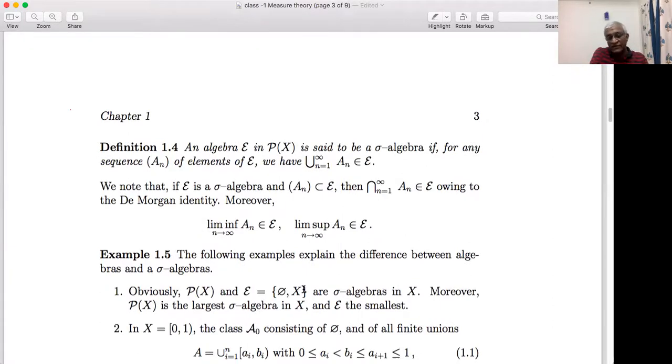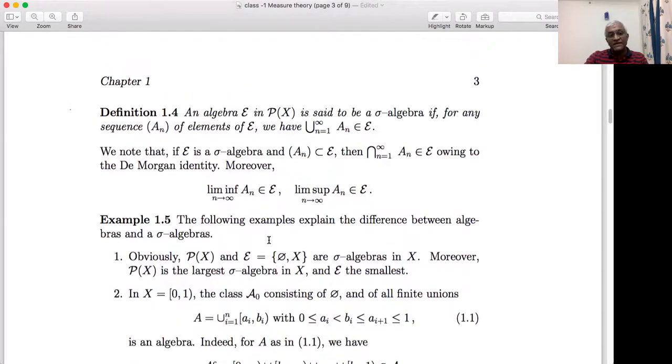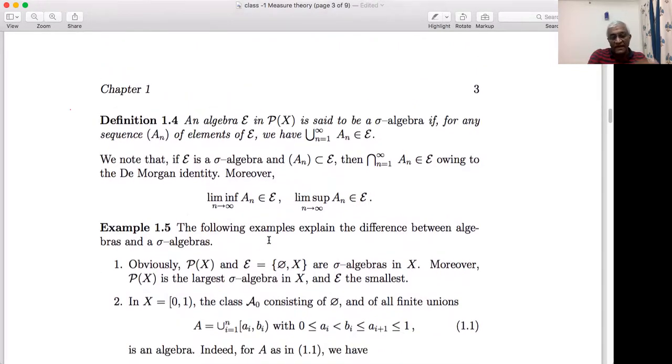Lim-inf and lim-sup, that is how it is defined. So the lim-inf and lim-sup of a collection of sets is also there. And if the limit exists, then the limit is also there. So the sigma algebra is a more general object than the algebra, where the limit also is there.